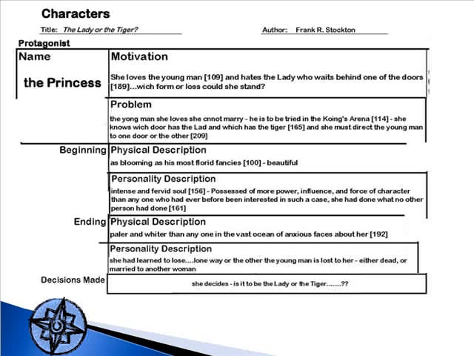Dynamic versus static. Who changes in The Lady or the Tiger? After consideration, it seems only the princess changes. She travels from imperious and powerful to horribly uncertain, and then again to horror at the pivotal decision that finally drives the story to its conclusion.